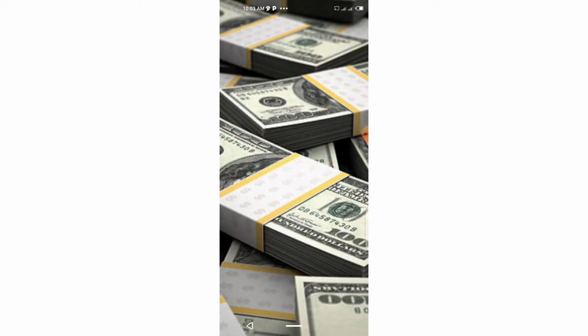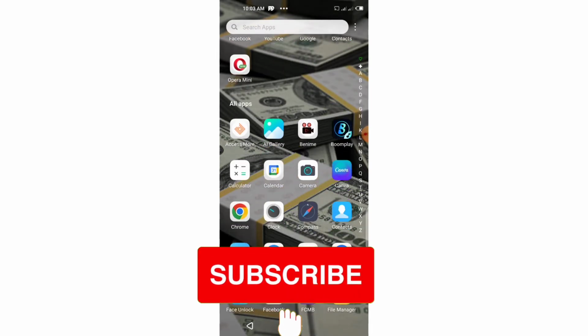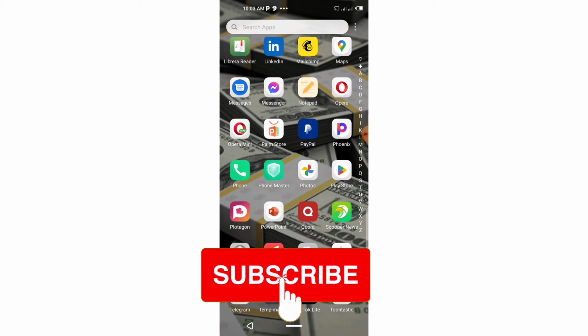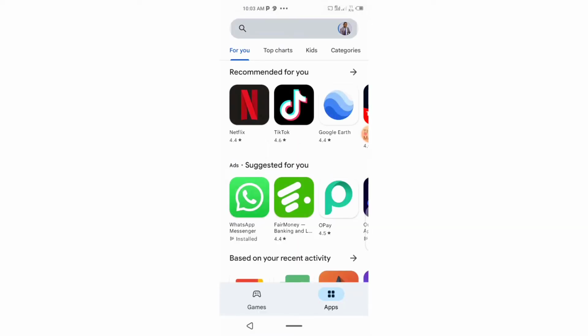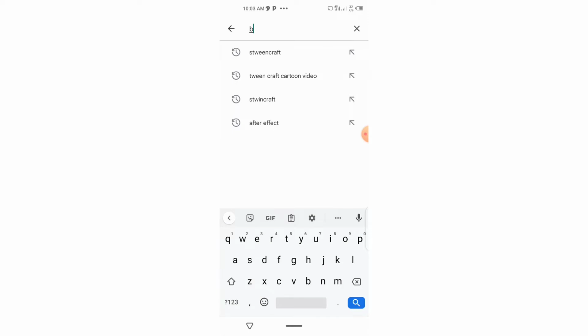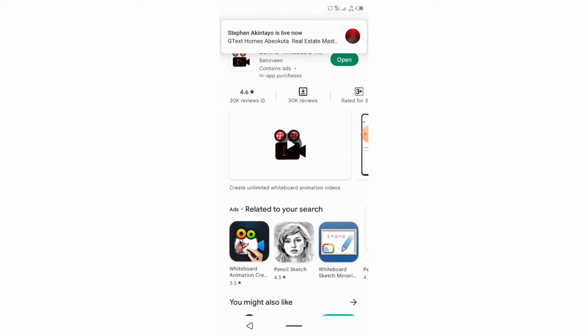the app we'll be using is called Benime or Benim, as some of you might pronounce it. So the first thing you need to do is go to Play Store and type Benim. If you don't have it, type Benim app, and then look at the app here. Then you click open, because I already have it. But if you don't have it, you will see install. So you click install and then install it.